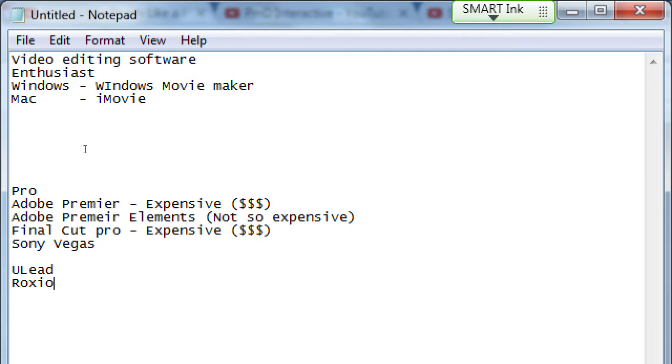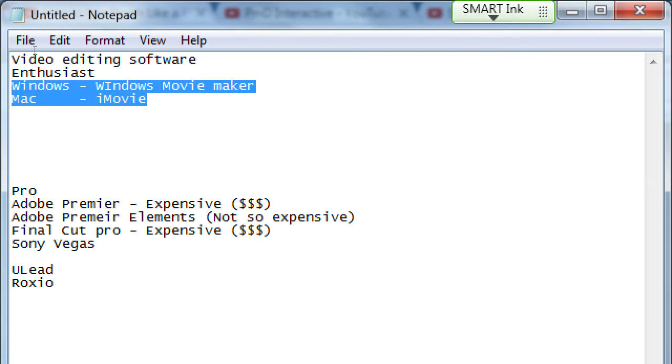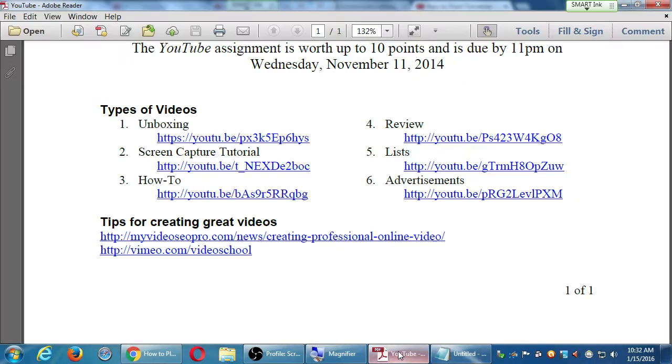But probably you're going to be focusing on Movie Maker or iMovie, and the software will vary, the buttons will vary, and the interface will vary, but the concepts of good videos are universal. That's why in my handout I have those two links. Check those links out, because these will teach you the concepts. It doesn't matter the hardware or the software. The concepts are what's always important.